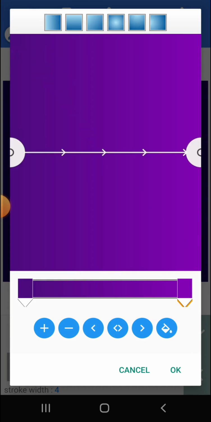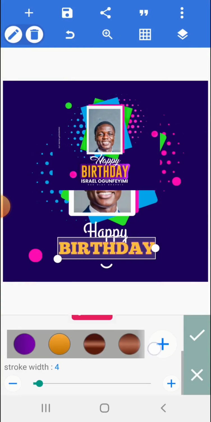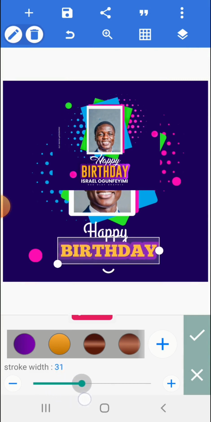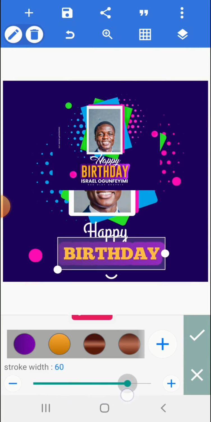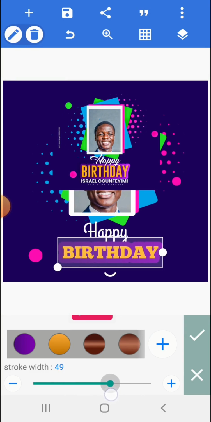Alright, so that it can be like this. This is what I click on. If you click on this one, it will be like this. But this is the arrangement. I'll click on OK. Now what will I do? I will now move down. The stroke width, I will increase it. Alright. That is exactly what I did in getting that one.